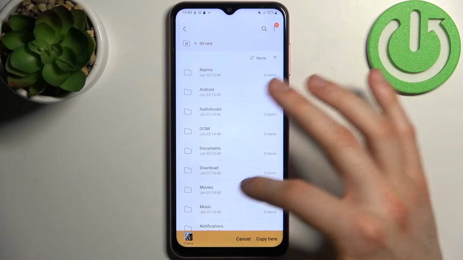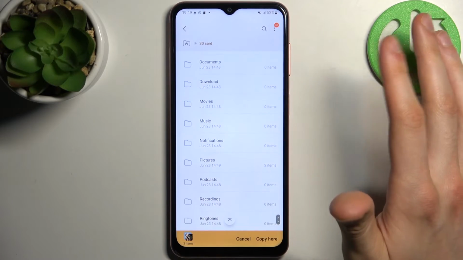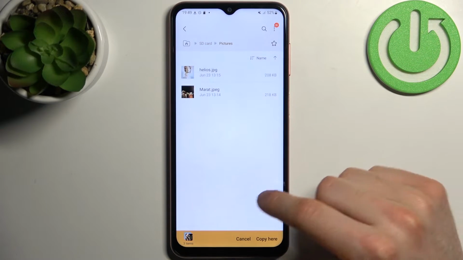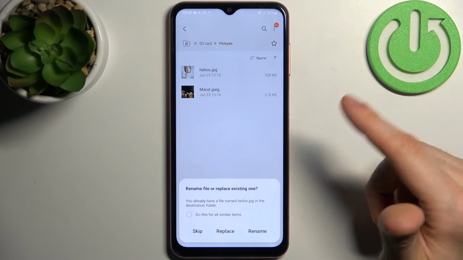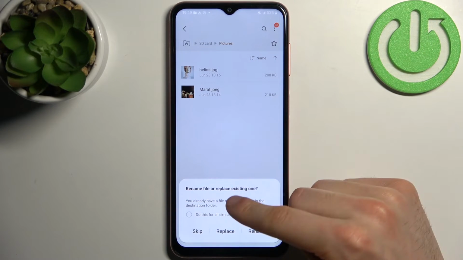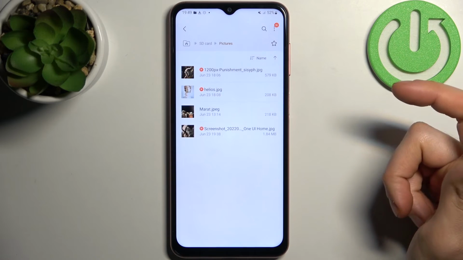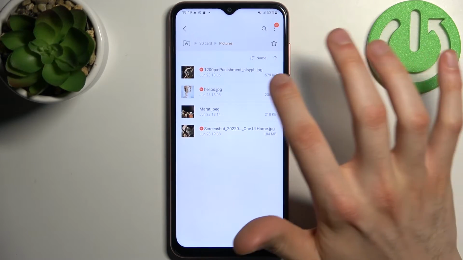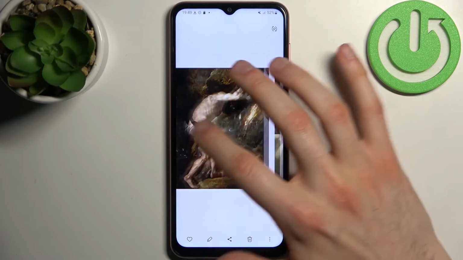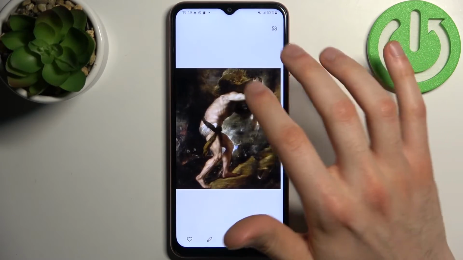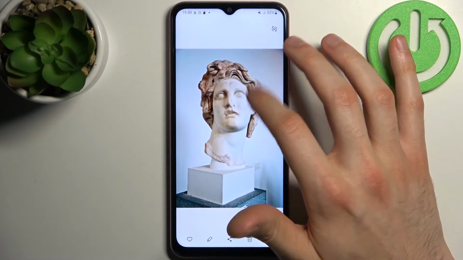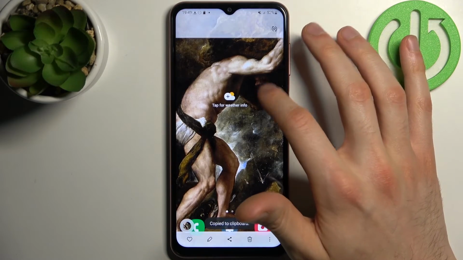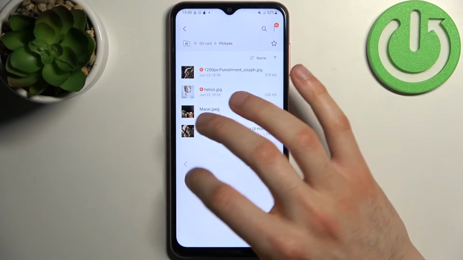Select a folder where you want to copy them and then paste it like here. Yes, replace Helios. And as you can see, now I have these images here on my SD card. Not this one, but this one and also this one. So yeah.